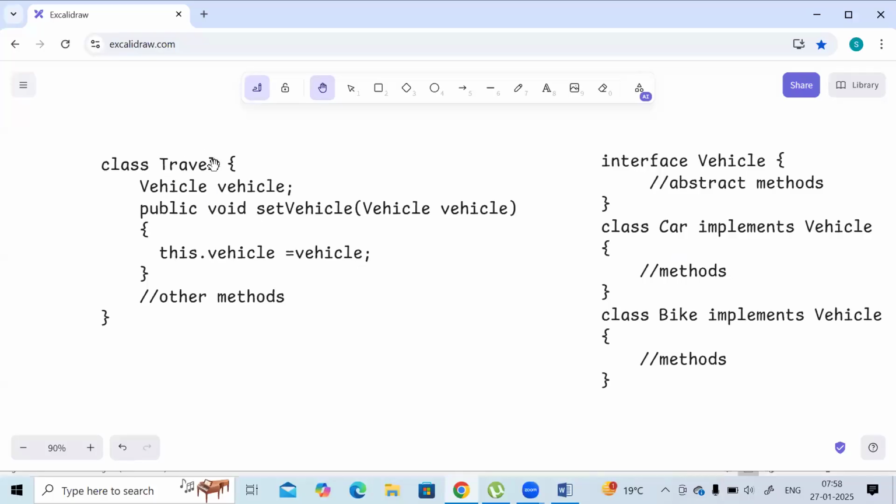Car object. Suppose in future the same travel object wants to change the dependency from the car object to the bike object. Again, by calling the setter method, the dependency can be changed, without making any changes in the code of the dependent class. Without making any changes in the dependent object, can we change the dependency object? Yes. Now this is called what type of coupling between the objects? Loose coupling between the objects.